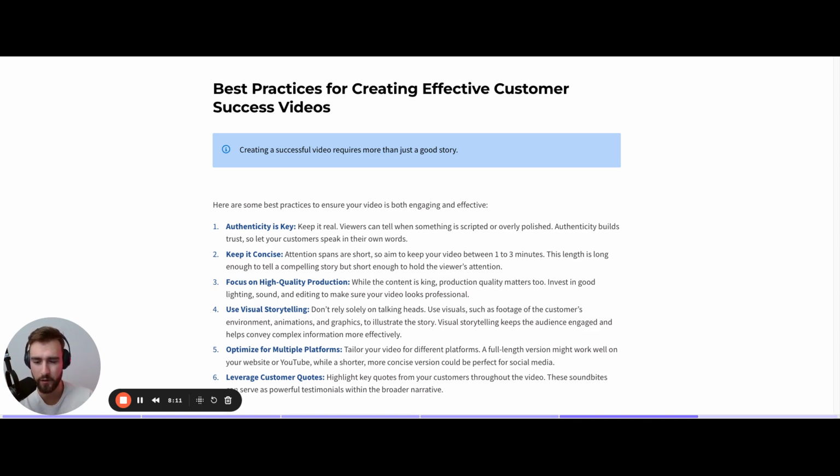Visual storytelling is going to keep the audience engaged and help you really convey complex information in a more effective and simple manner. Next is we want to optimize for multiple platforms. So tailoring your video for different platforms is very important. So for a full length version, you might publish this on your website or YouTube, but for shorter clips and leveraging short form content platforms such as Instagram, TikTok, Twitter, you're going to want to really tailor that approach for the platform that you're going to be publishing this video on.